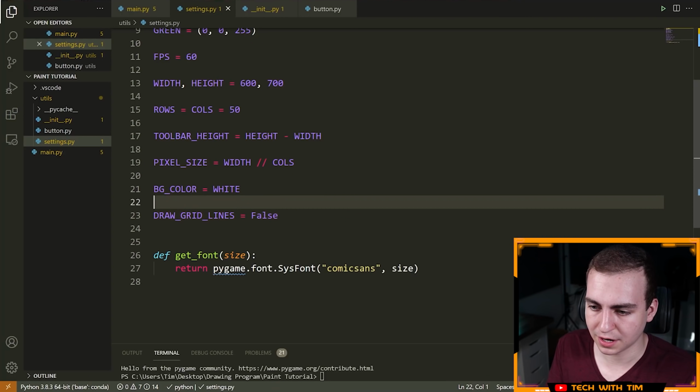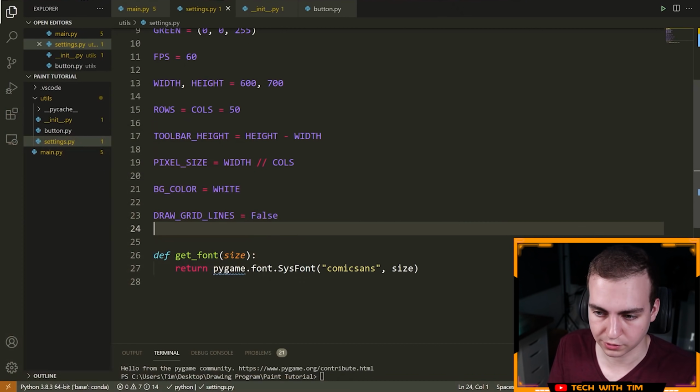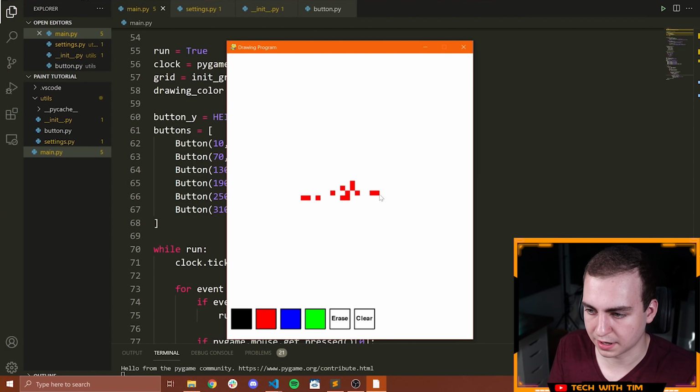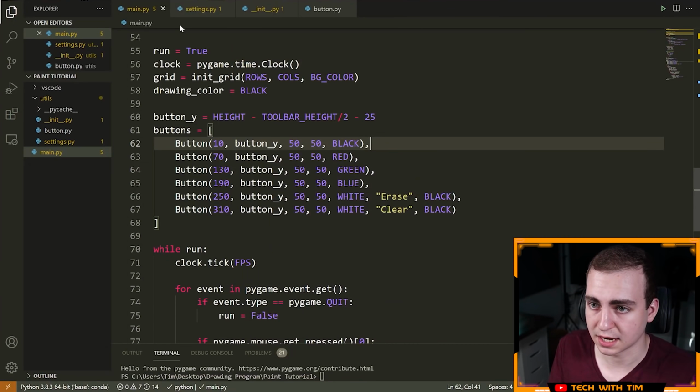And so if I go here and I change this to false now, draw grid lines, right, as I promised. Oops, I need to run main.py. You're going to see that now we don't have grid lines, right? And I can still draw just like I did in that previous demo. So that's an example of one setting you can change.